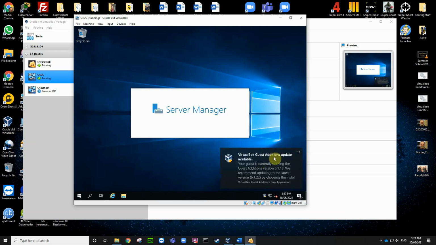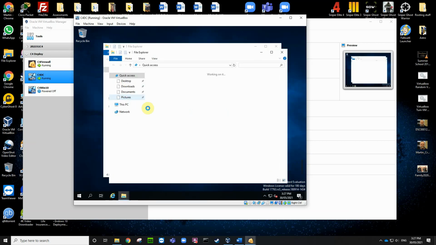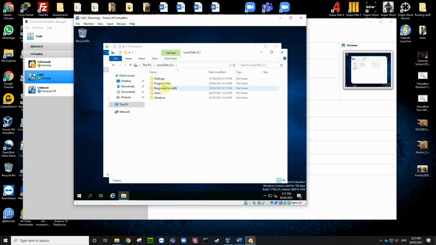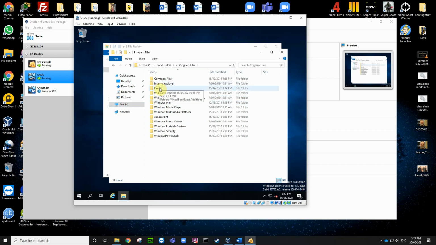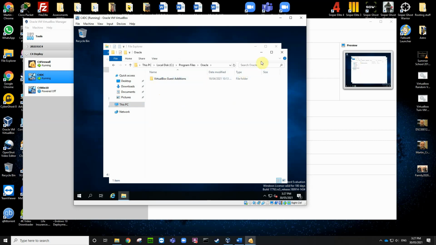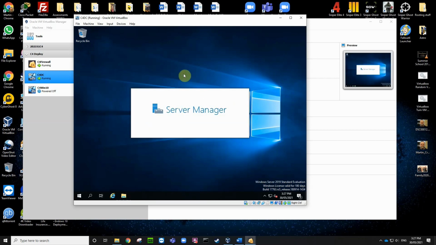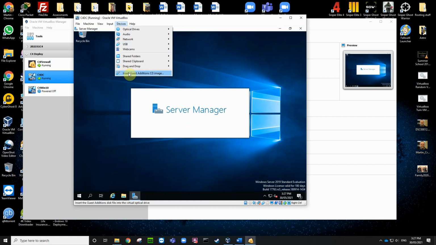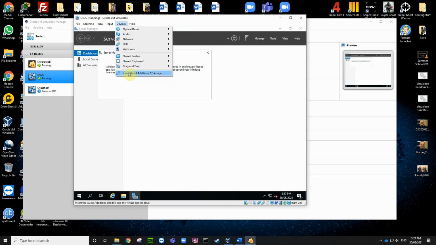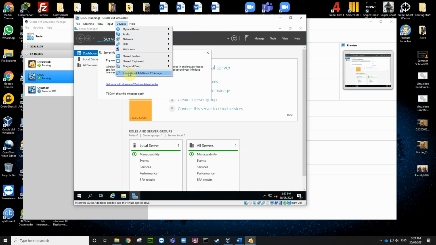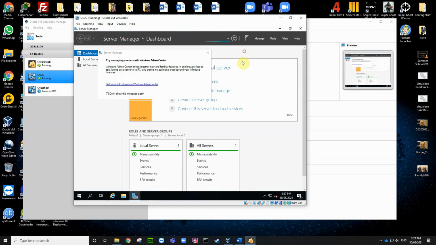Some weird guest editions update is available, so it knows that guest editions is installed. There's an easy way to check that. If we pull up This PC, go to Drive C, and look at the program files, there should be an Oracle directory with guest editions installed. If you don't have that, you'll need to go to Devices, insert the guest edition CD, and then install it all and do the reboot. So you've got the guest editions. We don't need to see that again.